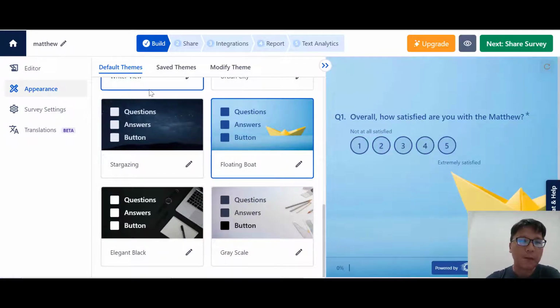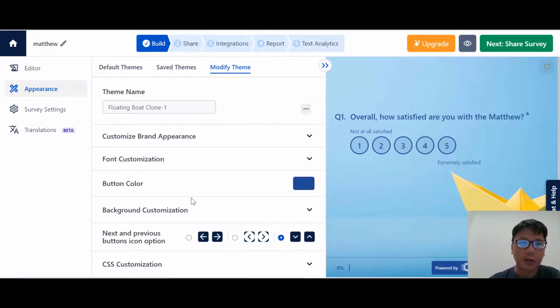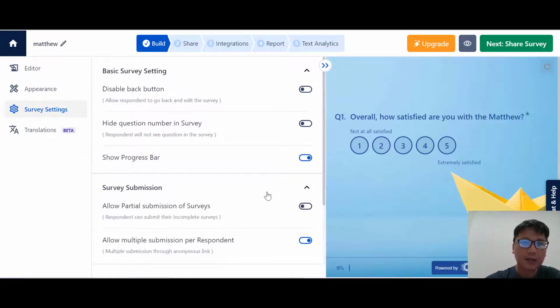This is the appearance. There's also a save theme option, if you want to save a theme, or you can modify your own theme here. Everything you'll be able to modify. For the settings itself, you can disable the back button, hide questions in the survey, show a progress bar, or survey submission.